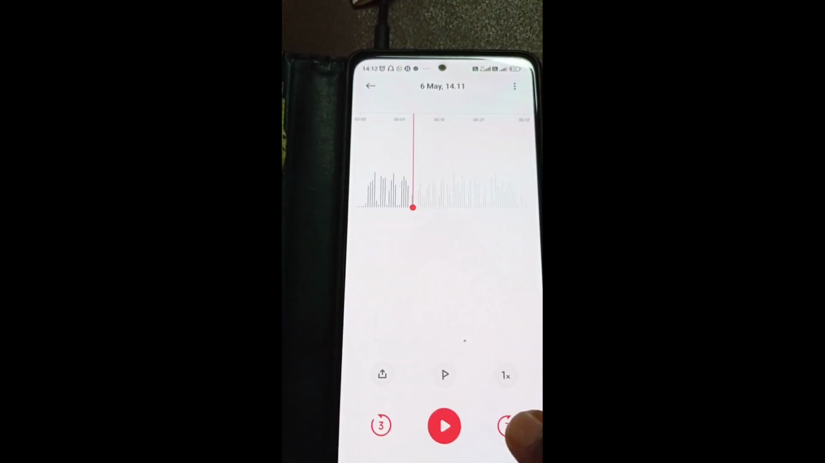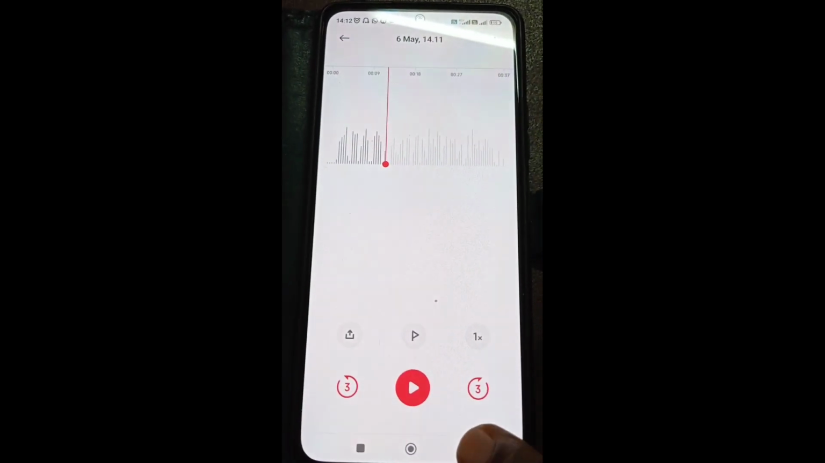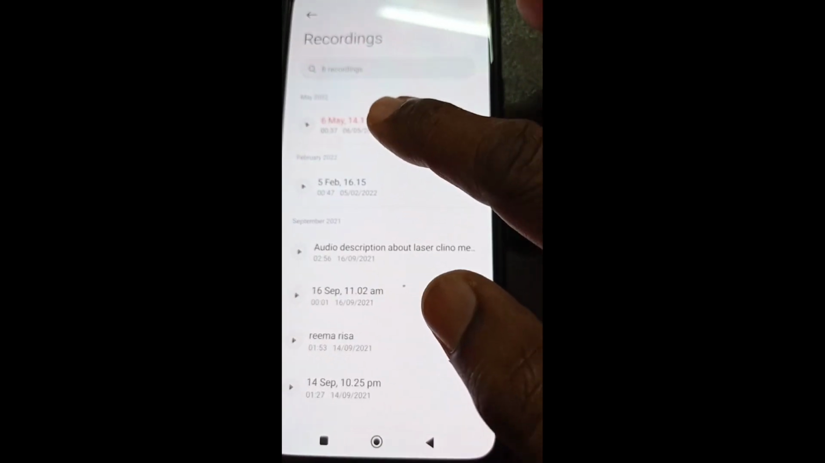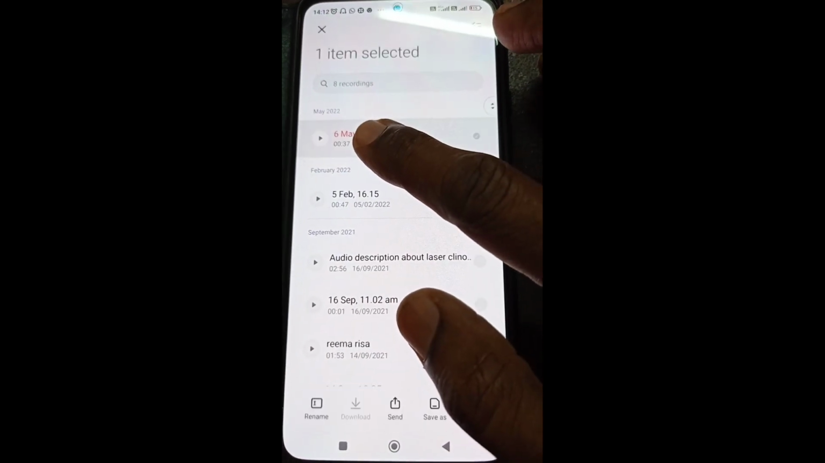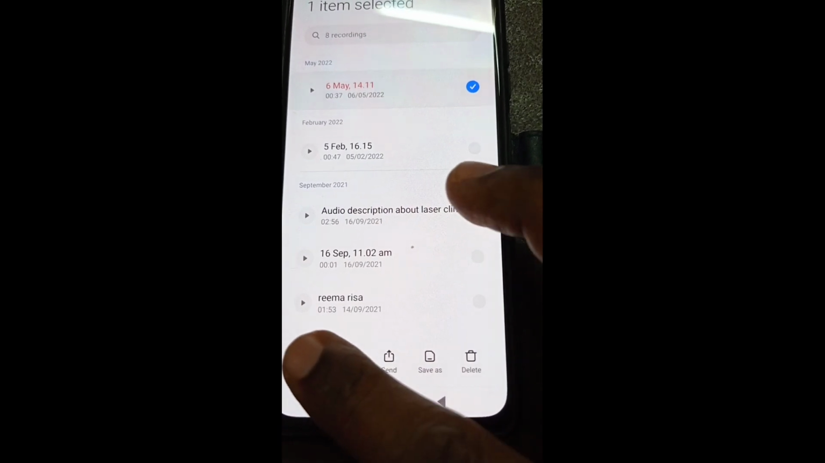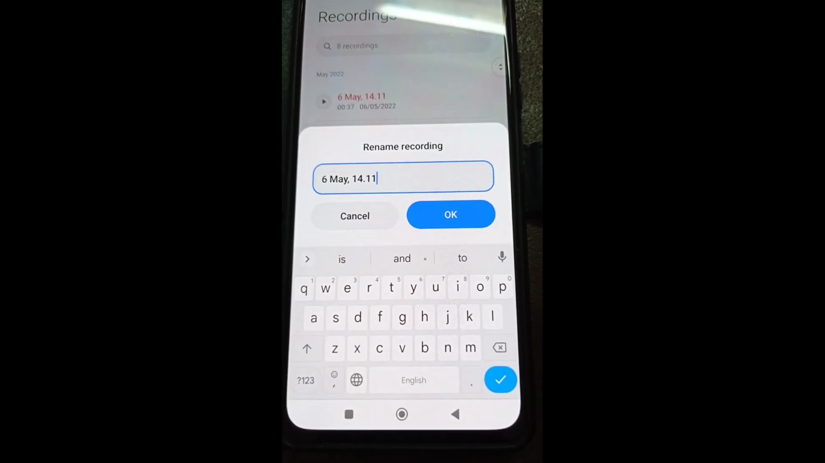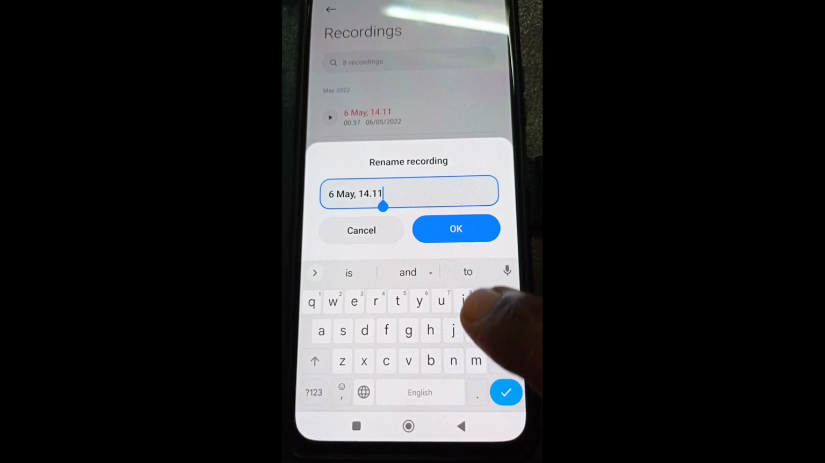Okay, let us rename the file. To rename this file, you have to press like this and rename. Here we got this one.